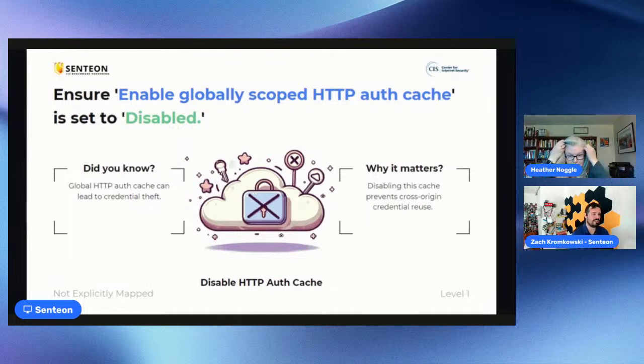This next setting here is enable globally scoped HTTP auth cache is set to disabled. Interesting here. Can you break this down for us? This one sounds a little bit more technical.